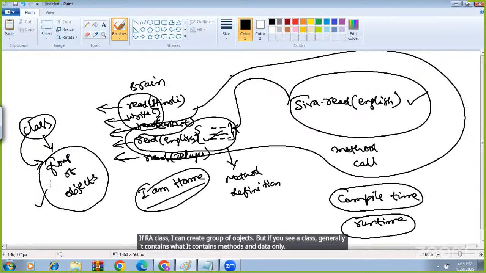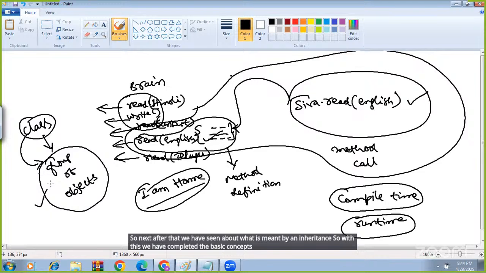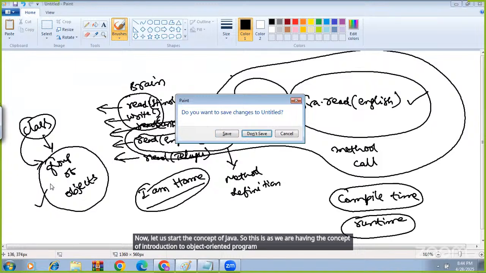Next, after that, we have seen what is meant by inheritance. With this, we have completed the basic concepts which I can relate to our real world. Now, let us start the concept of Java. As we have the topic of introduction to object-oriented programming, we have seen all these concepts.